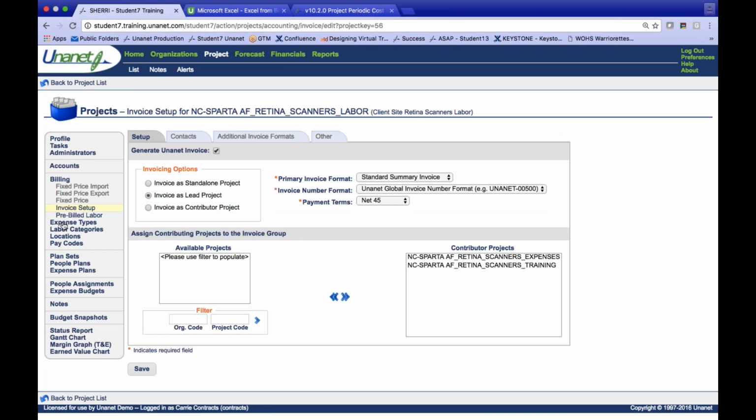I'll take a moment with our billing. I'm going to bill all 3 of my projects together. So the contracts administrator has set up my standard invoicing, my payment terms, my number formatting, and let the Unanet system know that I've got 2 contributor projects or groups of projects. They're going to take the lead of this one project, the labor project here. So here's where my expense and training projects are all together, and it can tell them that I can invoice everything on one invoice. I can generate invoices here. This is a key checkbox here to go ahead and say, okay, I'm going to create invoices for the project, in my case monthly.